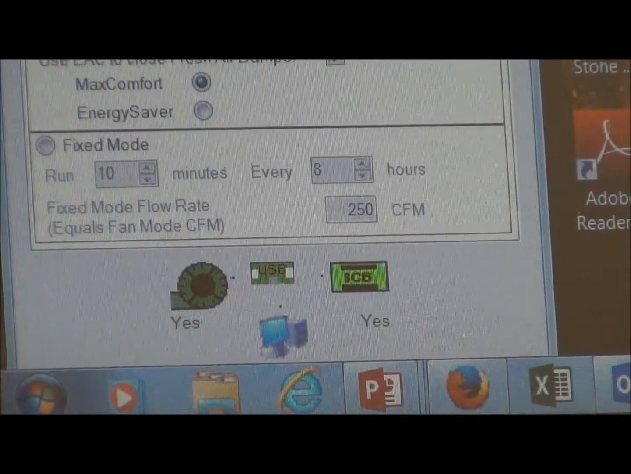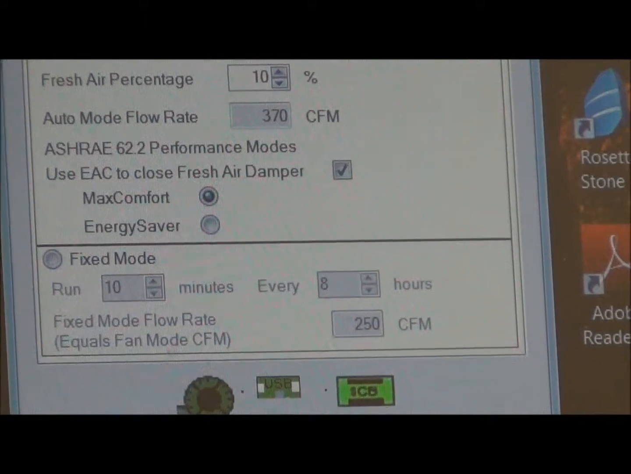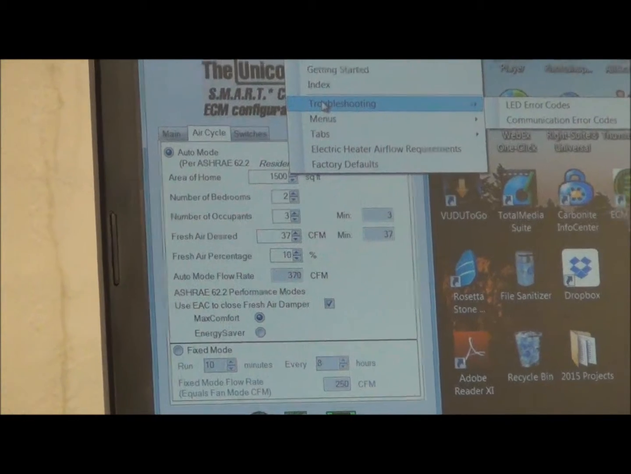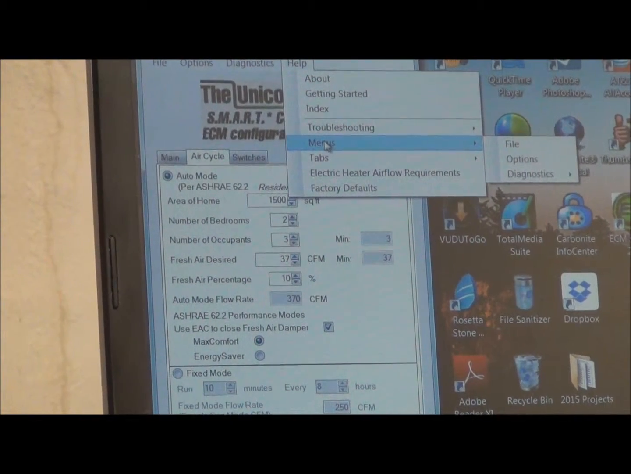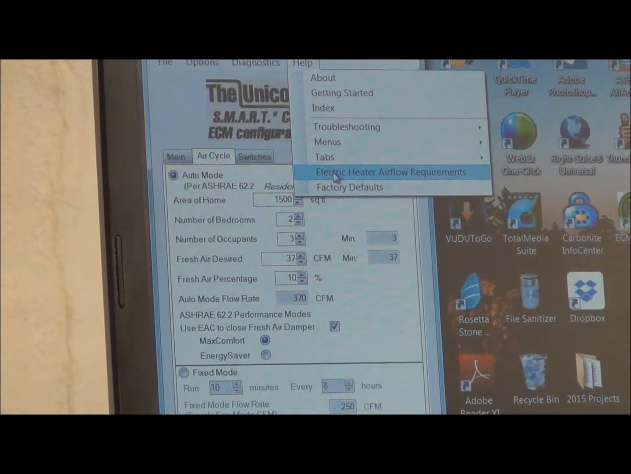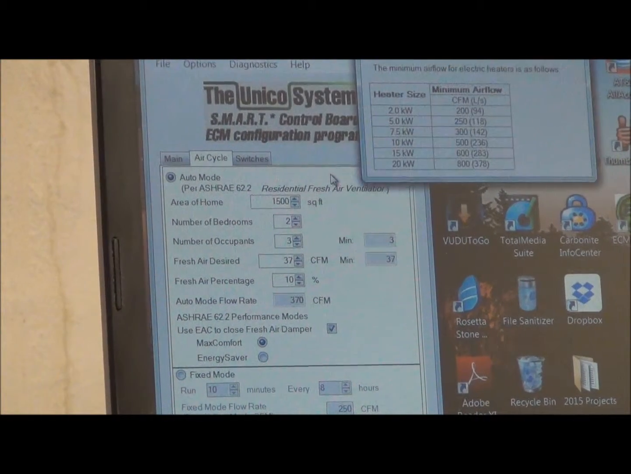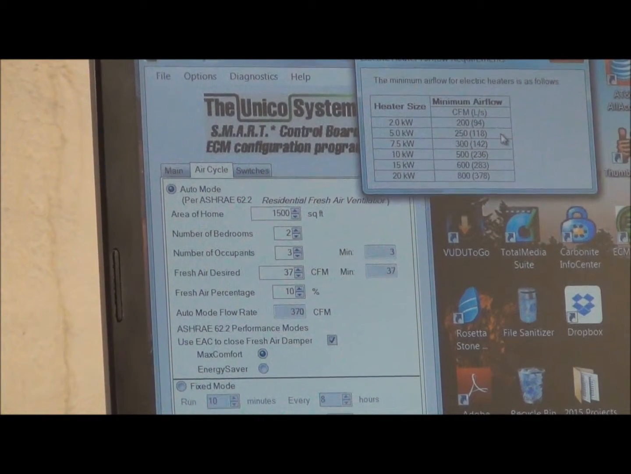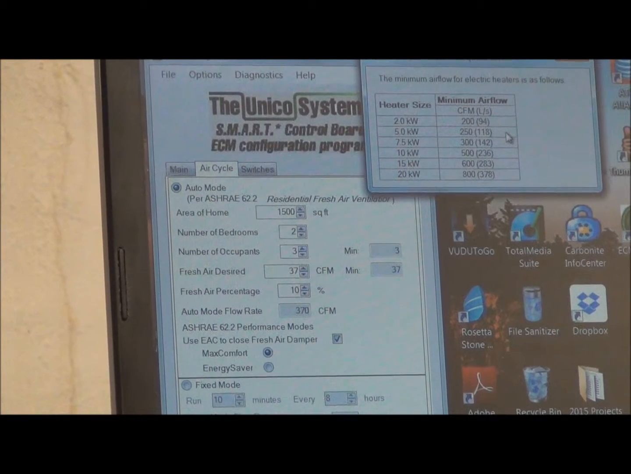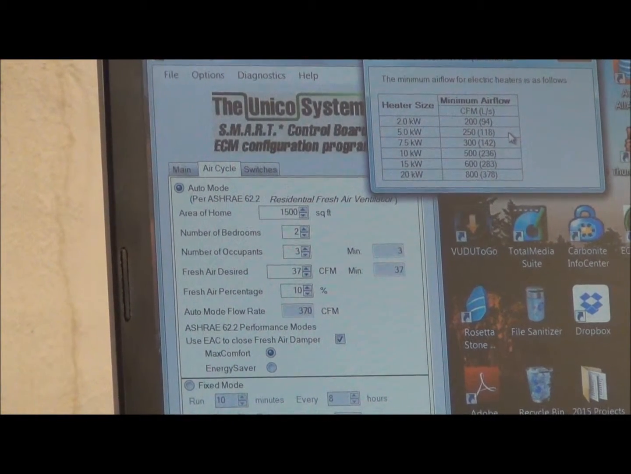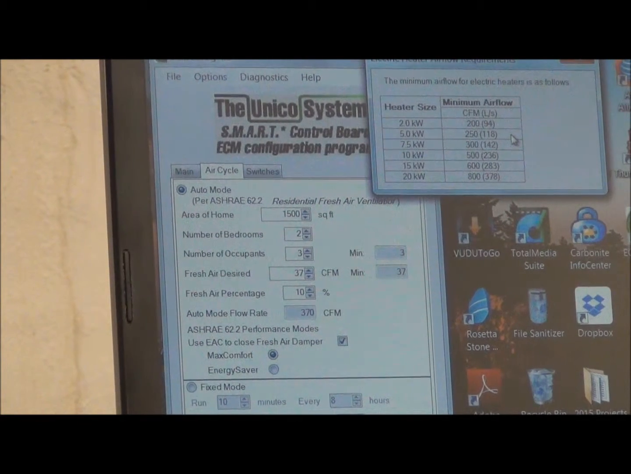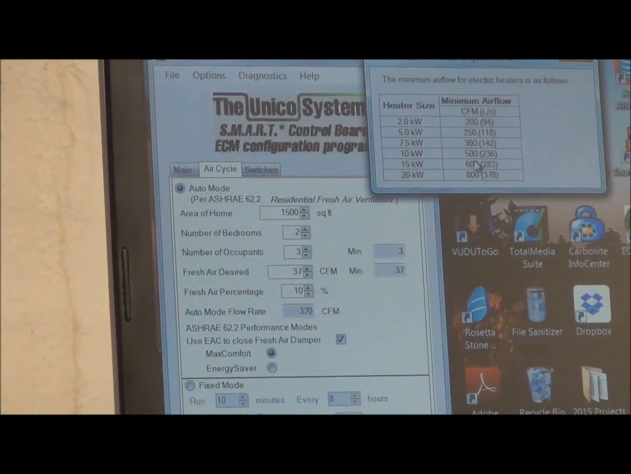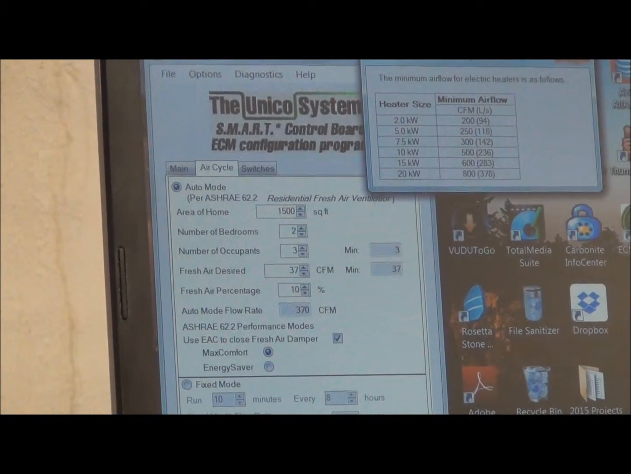If we ever have a problem, we have an increased help menu. We have a lot of information on here on troubleshooting, such as LED codes, communication error codes, the menus, the diagnostics, electric heater airflow requirements. Let's just take a look at that very briefly. With an electric heater, we do have to maintain a minimum CFM of air across the coil, or else we'll burn the elements up. The system will not work, for instance, with a 10 kilowatt system unless we have a minimum of 500 CFM of air. So this has a lot of functionality to it.